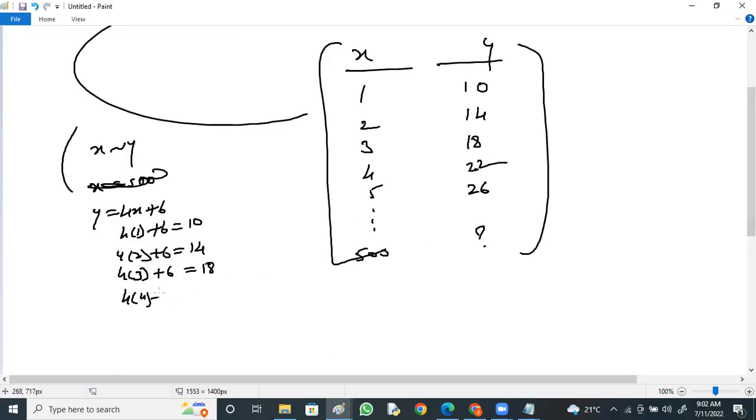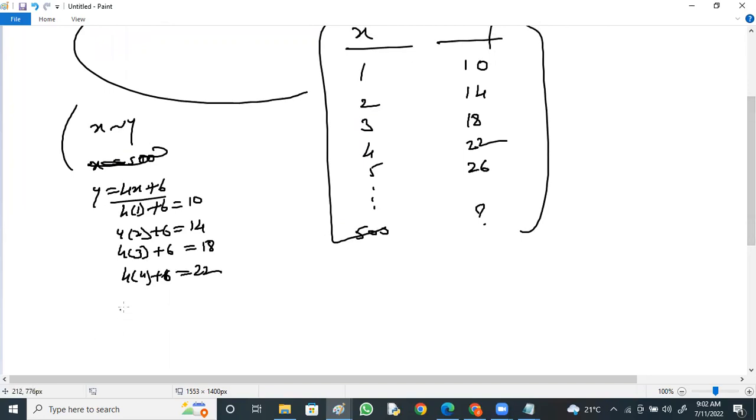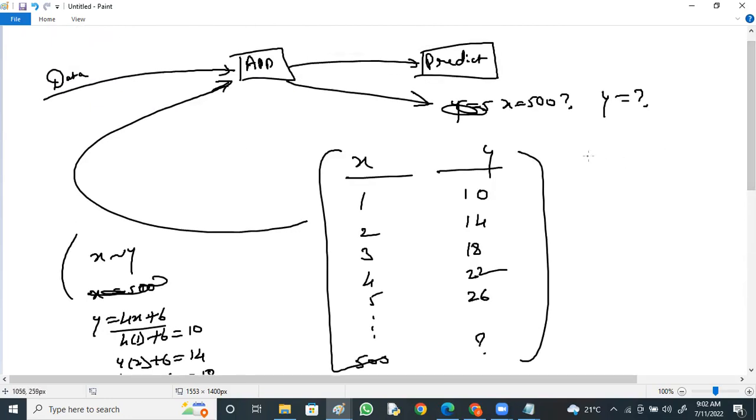If x value is 4, every time you're adding plus 6, so 4 times x plus 6. What is the final output for 500? 4 into 500 plus 6. What is that? 2006. So what is the y value? 2006. So it's a small example; in this way we provide the data patterns, and based on the patterns only, it is going to predict.